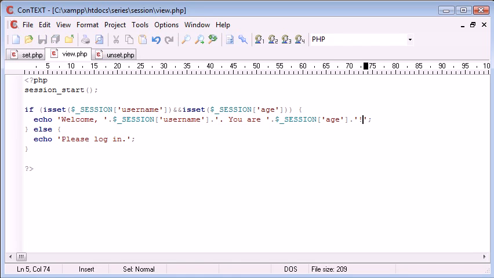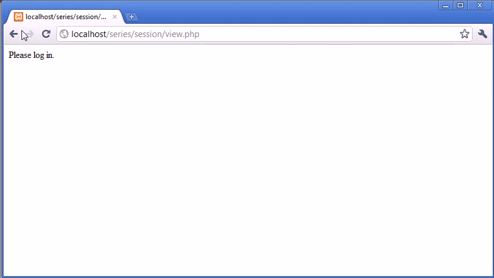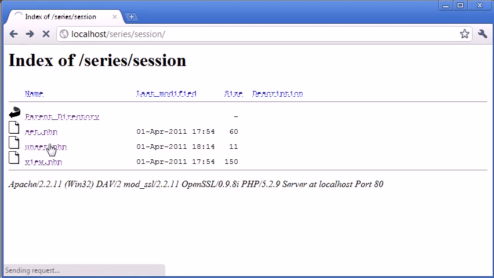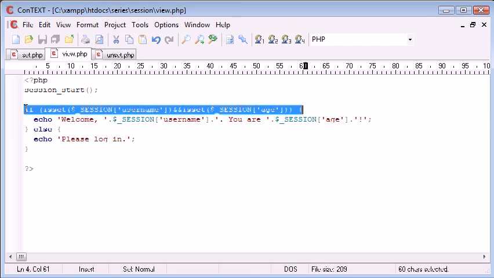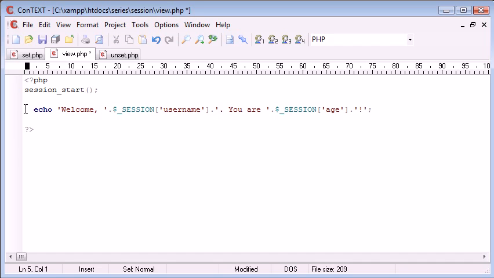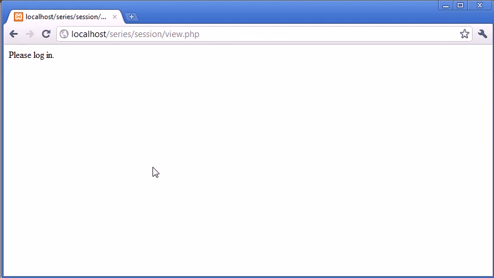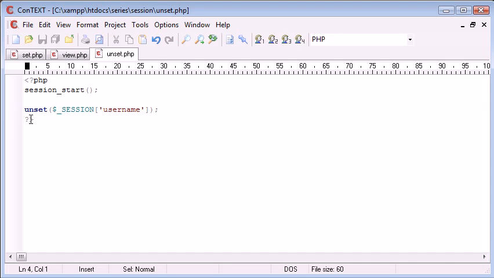So now what's the result we're going to achieve if we reset our sessions? We come back and click view. Welcome Alex, you are 21. So we've used two different sessions now. Now I'm going to click unset. I'm going to go back again and click on view. In fact, this is a bad example because we are checking for both of these. Let's just get rid of that there. Okay, so now if I refresh, you can see welcome and then a comma and then a full stop, because just one of the sessions is missing. Remember, in this unset file we're only unsetting the username.